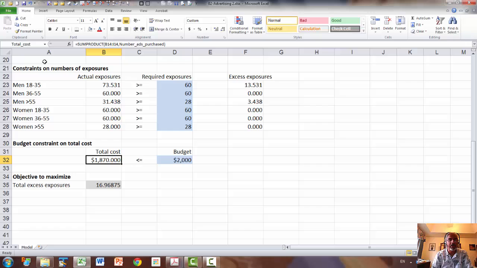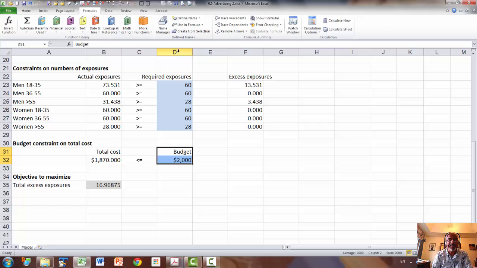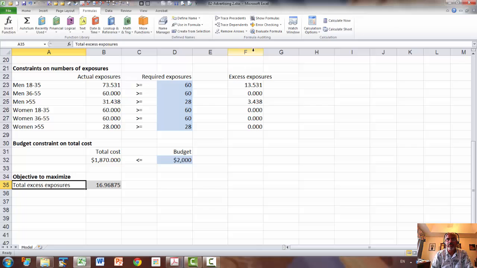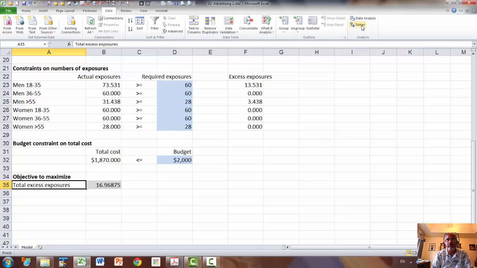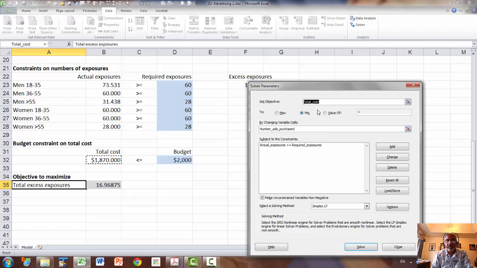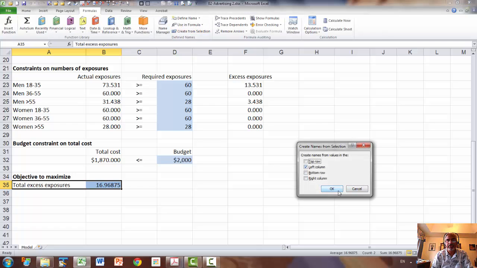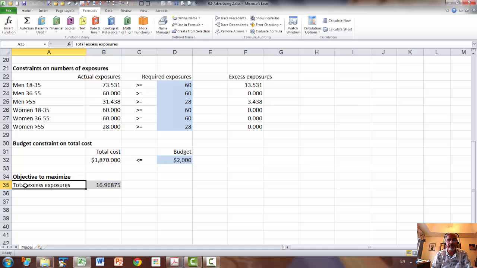So this is total cost. It has the name already. Now let's name this budget. Okay. So now we'll go back into solver. Okay. Now instead of the objective being total cost, change that to total exposures. Did we name that? So let's first name the total exposures. So now let's name total exposures. Okay. Now we have finished modeling.